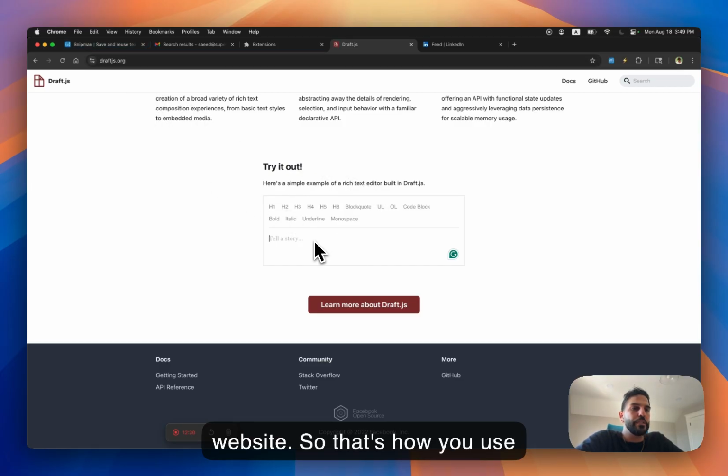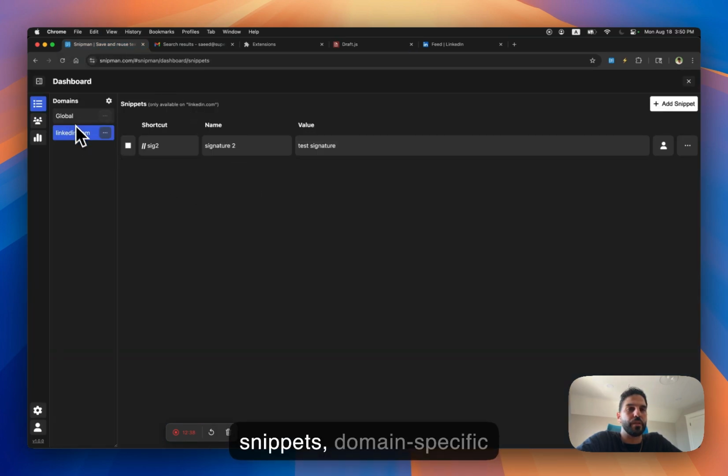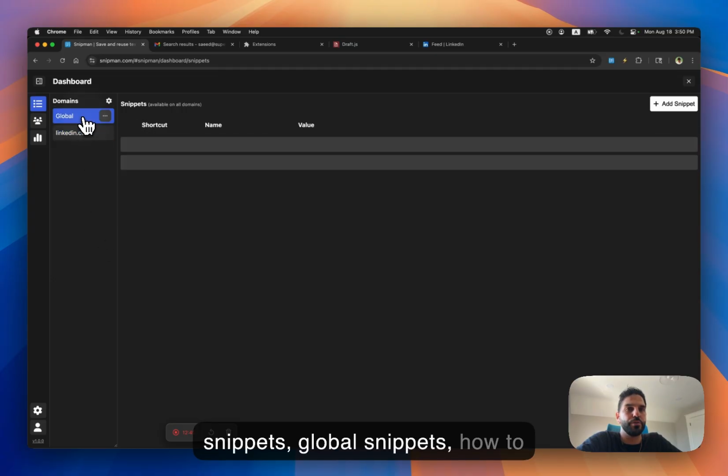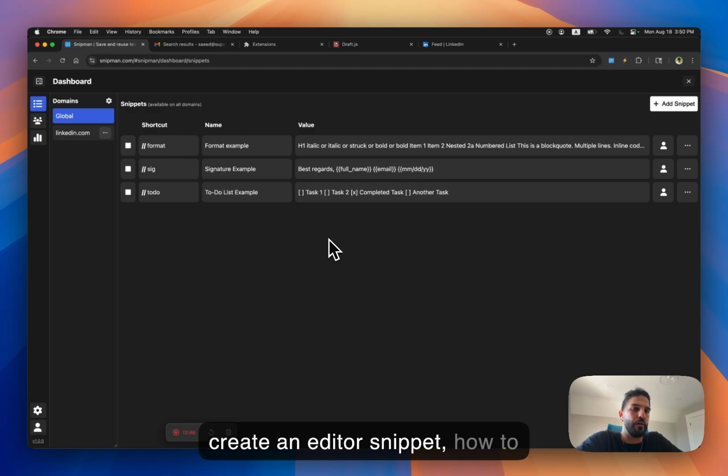So that's how you use the snippet, and I think we talked about most of the stuff here. I showed you different types of snippets, domain-specific snippets. I showed you global snippets, how to create and edit a snippet, how to share a snippet. I think that's pretty much it for now.